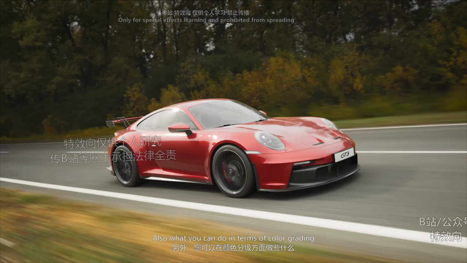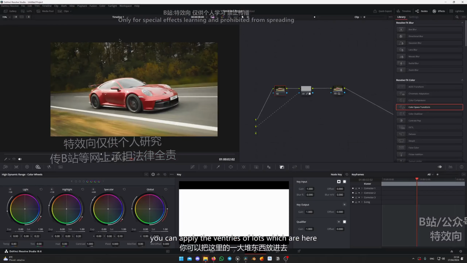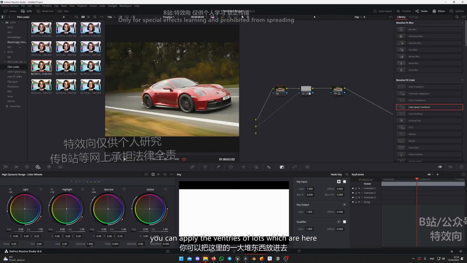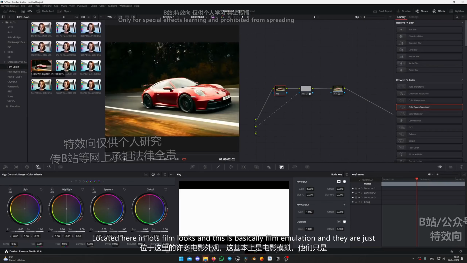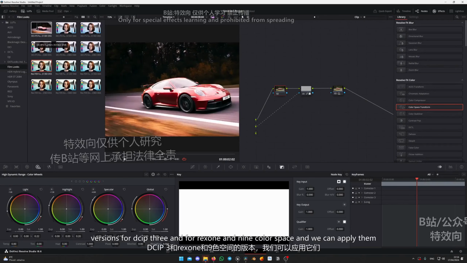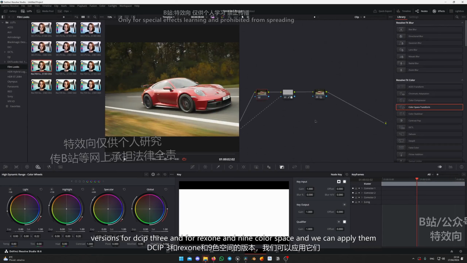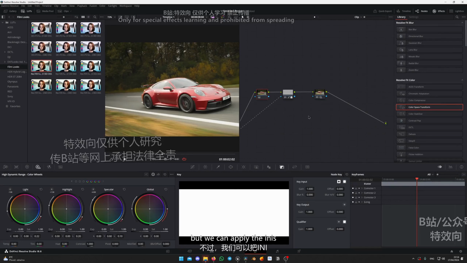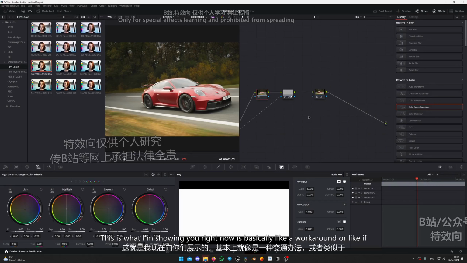Also, what you can do in terms of color grading, you can apply DaVinci Resolve LUTs, which are located here in LUTs, film looks, and this is basically a film emulation. And there are versions for DCI P3 and for Rec 709 color space, and we can apply them. Usually it's better to use them in linear color space with the color space transform, which you do manually, but we can apply them in ACES. What I'm showing you right now is basically a workaround, if you want to quickly stylize your picture, but you should not do that with an ACES pipeline.